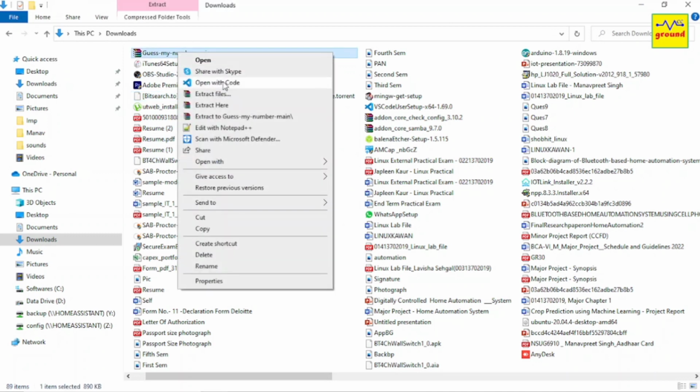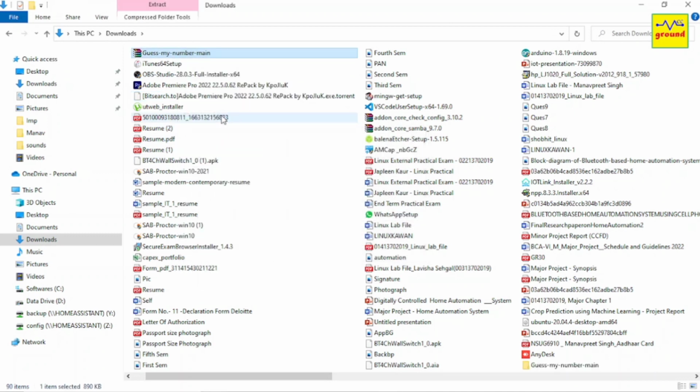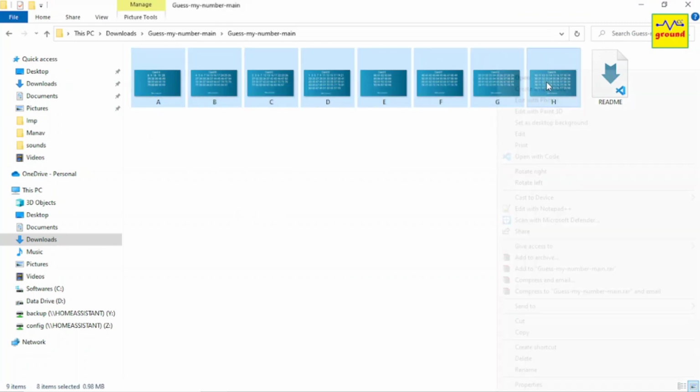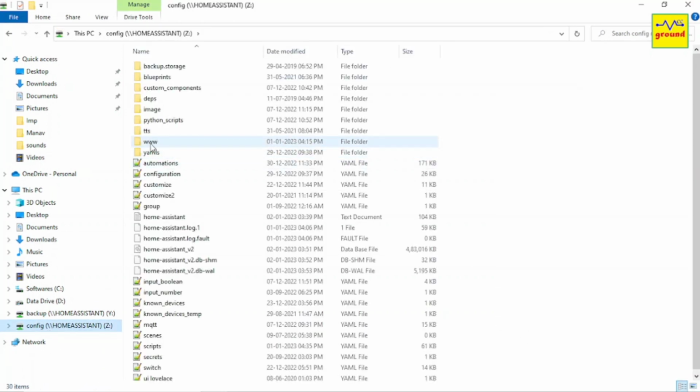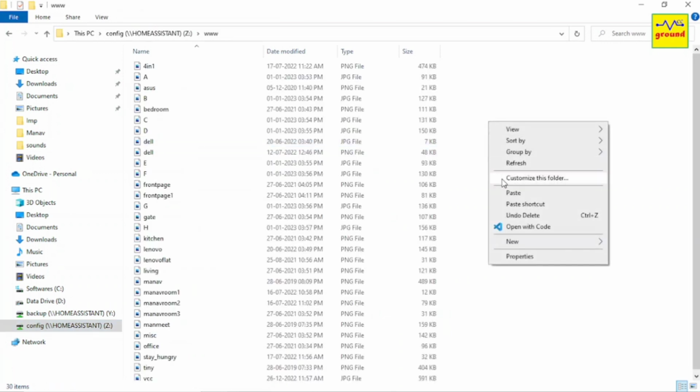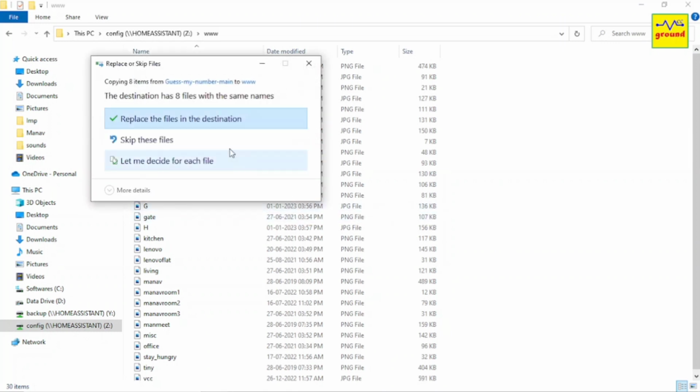Leave the page open. The first step is to open the downloaded folder and copy these 8 cards in it. Now in your Home Assistant config folder, create a new folder named www if you haven't already and paste all 8 pictures of the number cards in it.